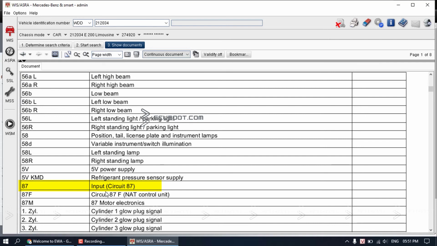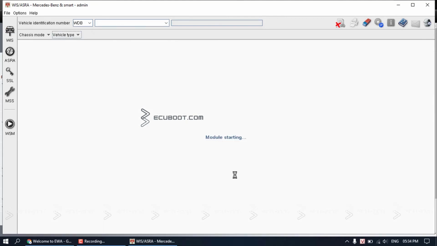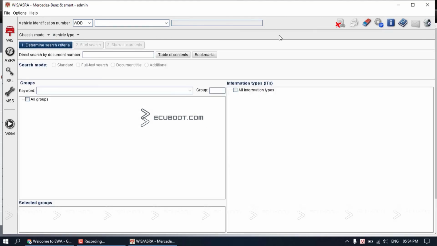If you are a Mercedes technician or you work on Mercedes on a daily basis, up to this point, you should know what circuit 87, circuit 30, and circuit 31 are. So that's it for this video. This is how you can get access to wiring diagram of certain modules on WIS. In the next video, I'll show you how to find the system functions, repair instructions, and tool informations. Thanks for sticking around.